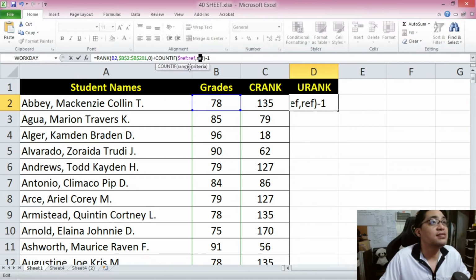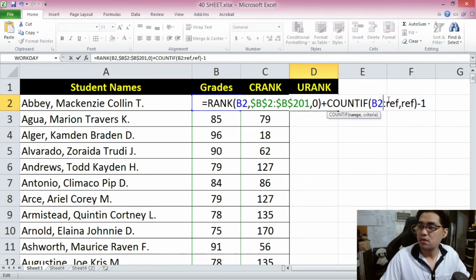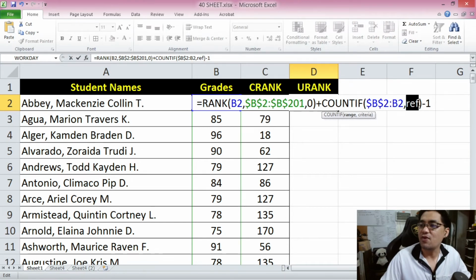Now you will also notice that the first instance of ref has a $ sign. That is a signal for us that it is supposed to be an absolute reference. So you have B2 here, absolute reference. Then you have another B2 here, relative reference. And then you have another B2 here, relative reference. So let's do that. COUNTIF B2, and this should be an absolute reference. Then you have here another B2, relative reference, and then another B2, relative reference.